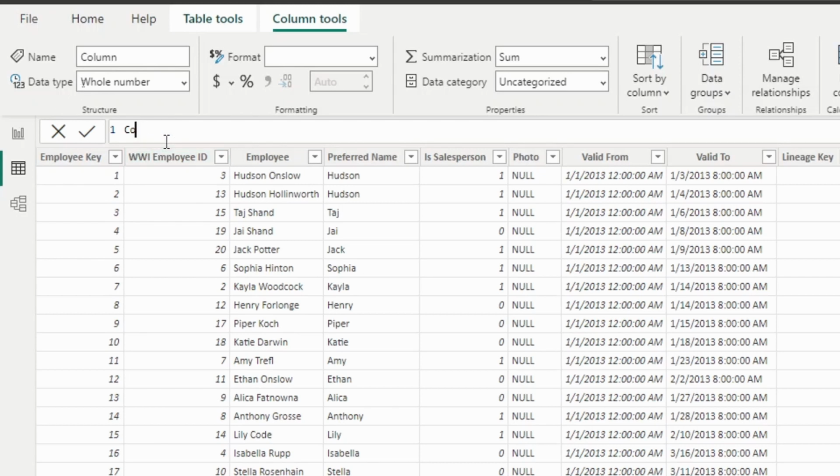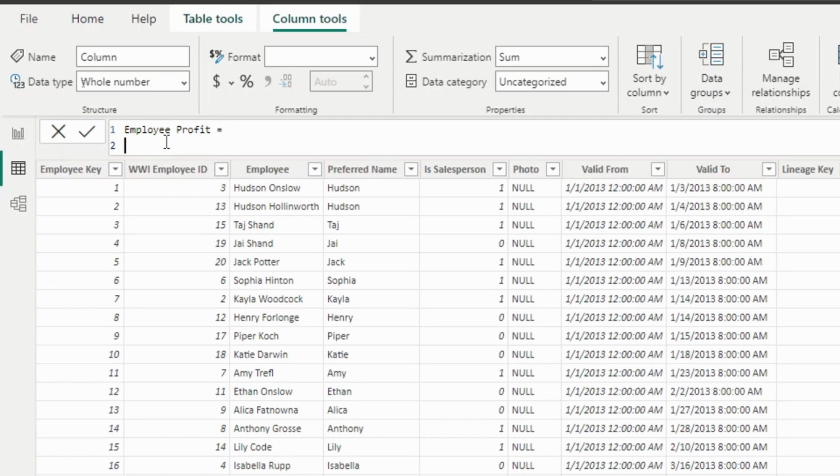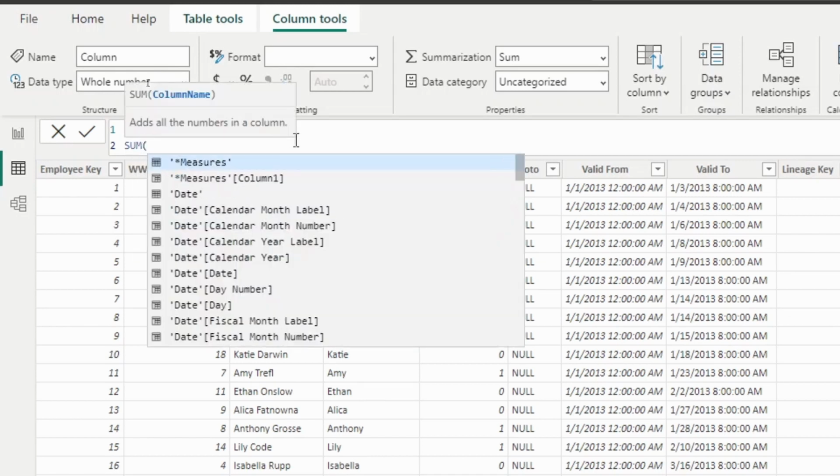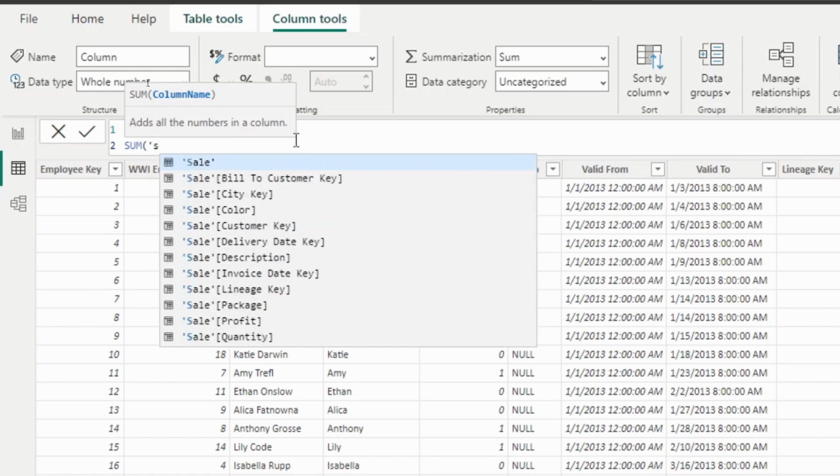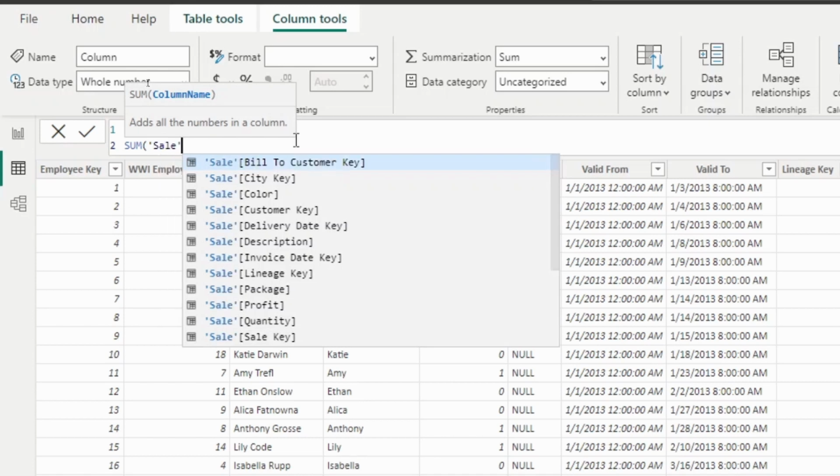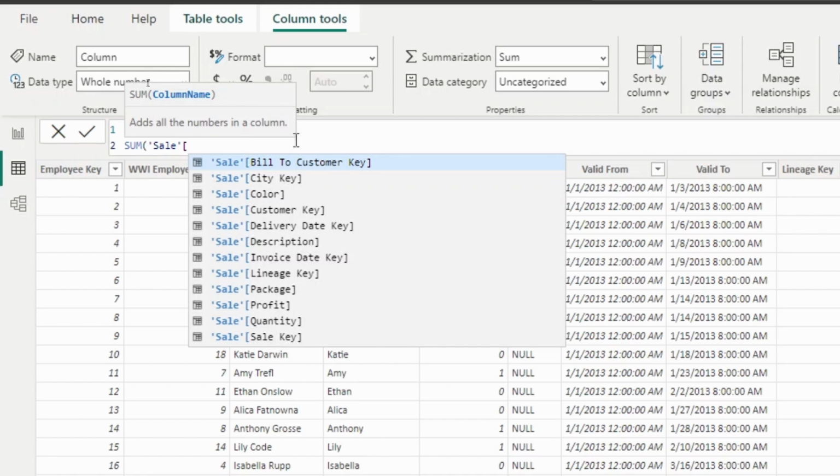So the name of this measure here, let's call this employee profit. All right, so what I want to do is sum up all of the values for Hudson Onslow. So employee key 1, I want to sum up all of the values. And so notice here, if I just type in SUM and I try to reach out to the sales table, okay, so here we go, sum of the sales table. And we want to take the profit.